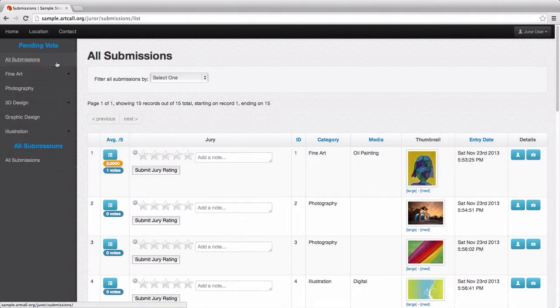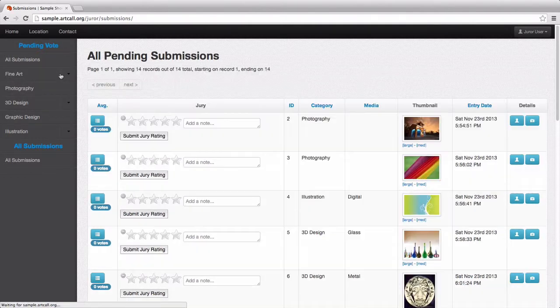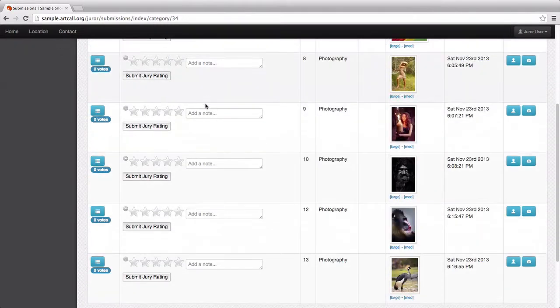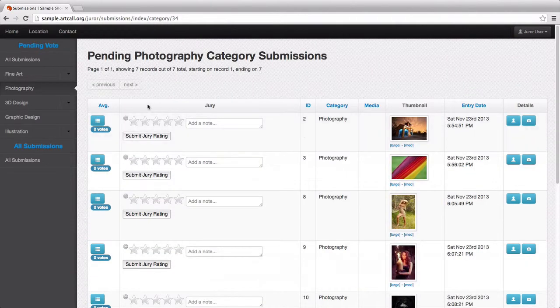And then also jurors can filter by submission category or submission media. So if I'm a juror and I'm a photographer and I'm not going to be jurying the fine art or maybe graphic design, I can simply select the photography category and it will only show me submissions that are entered into the photography category.